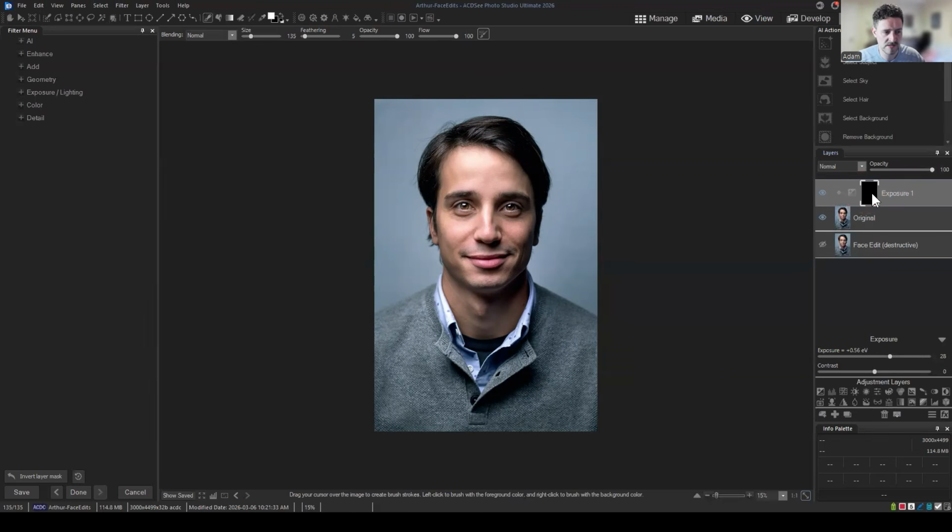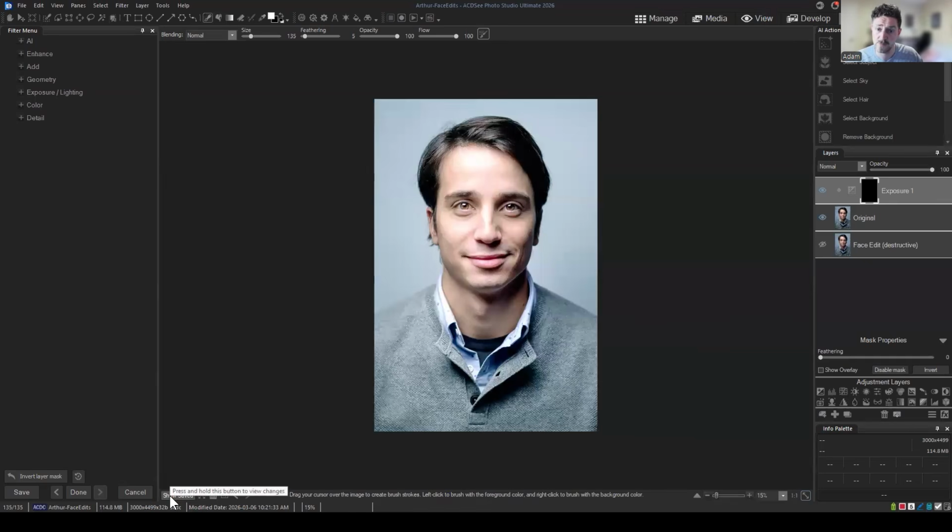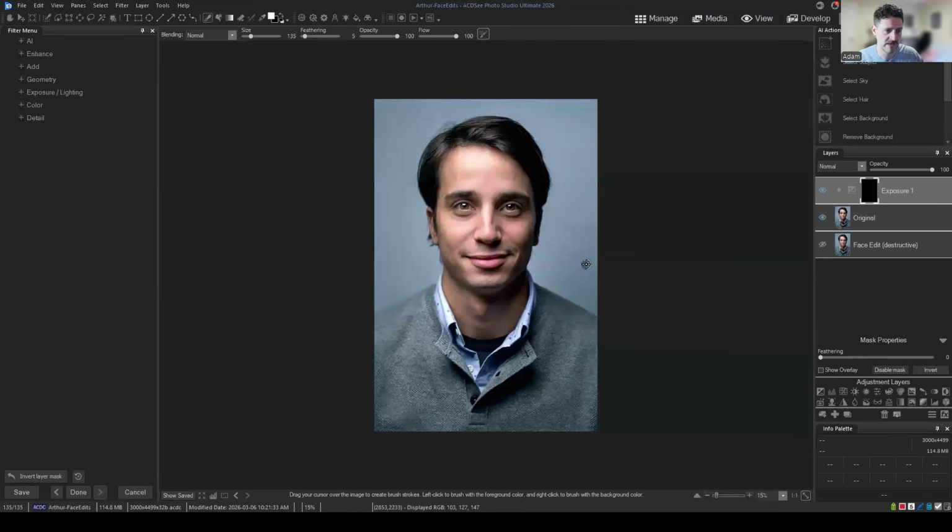So if we look at this little thumbnail box here, we can see that it's black. And then when we look at our image here, we can see that the exposure adjustment is no longer applied, right? It looks like the original image. For reference, that's what it looked like before, right? With the exposure increased. This is what it looks like now.